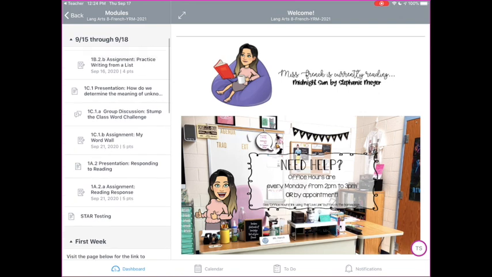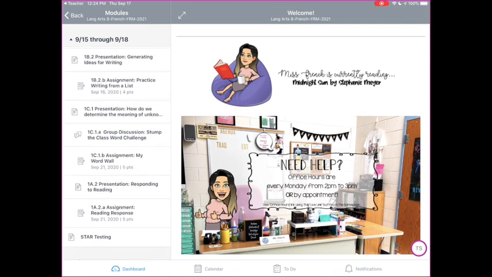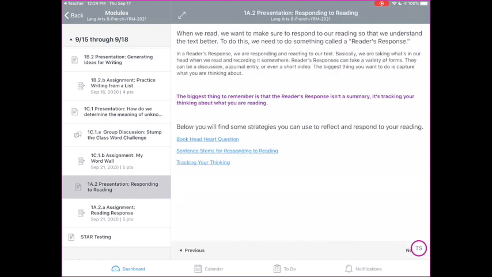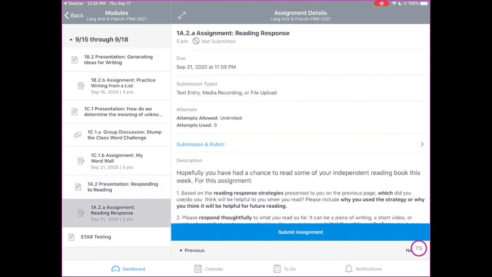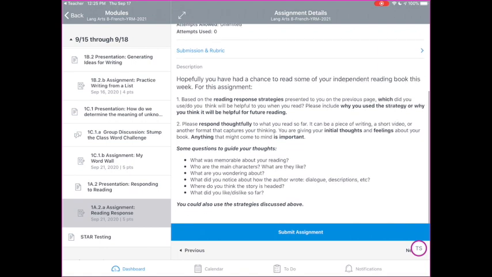At the very second to last, where it will say presentation responding to reading. If you go there, it will kind of explain everything that I just talked about, but you'll be able to access the documents. That's what those blue links are. And that's where you can get the brainstorming documents to help you guide your reading response. Then you want to click Next, and it'll take you to where you're going to submit the assignment, okay?